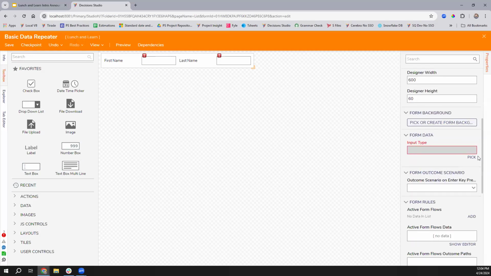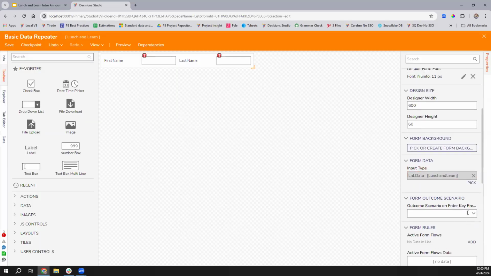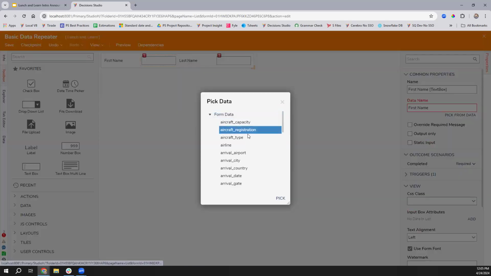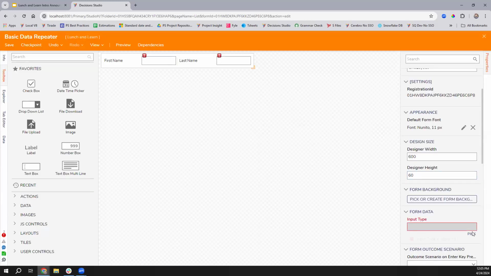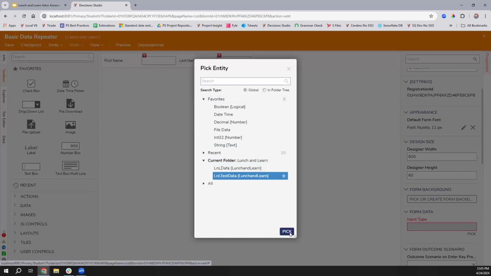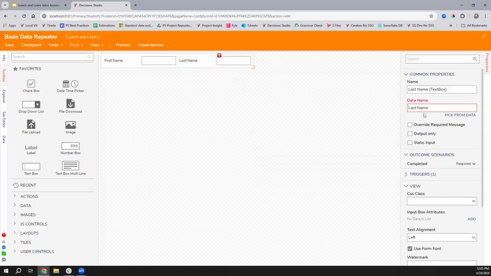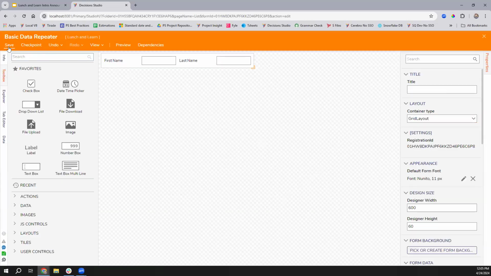Need to set an input type, and I believe I have a data type created last time, Lunch and Learn data. Okay, so we're gonna say our first name. Actually, let me choose a different data type. Let's see. Lunch and Learn test data. That's perfect. This one has a first name. This one has a last name. Okay, so let's just go through. We set up a basic data repeater here.